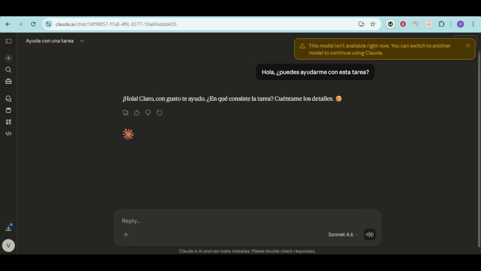You can also correct or guide Claude if needed. For example, if Claude replies in English but you prefer Spanish, simply respond in Spanish. And if you like, add a short note such as "por favor, responde en español." From that point on, continue in Spanish and Claude will follow your lead.